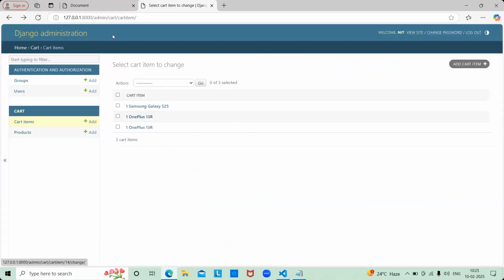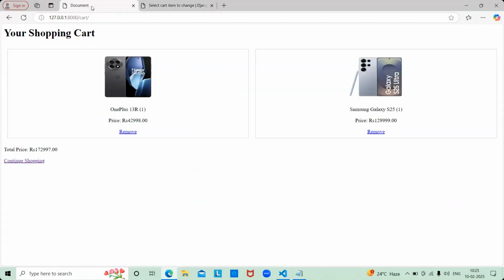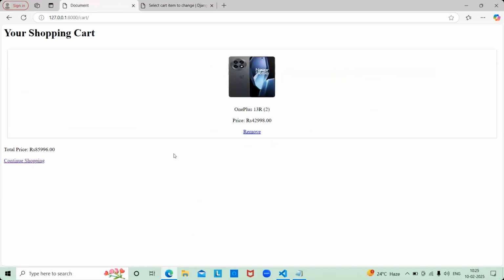Now I already logged in. Suppose I continue shopping and add the product again. How many products are there here? 2, right? If I click on remove, now the quantity has become 1. Understood? So here we decremented the quantity.